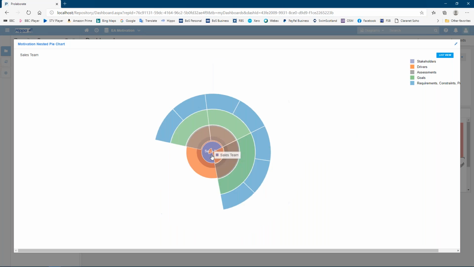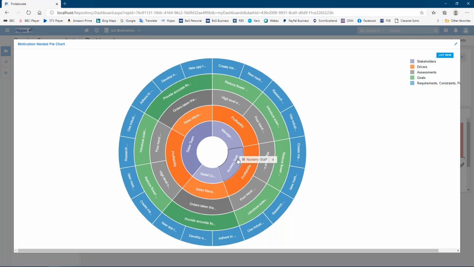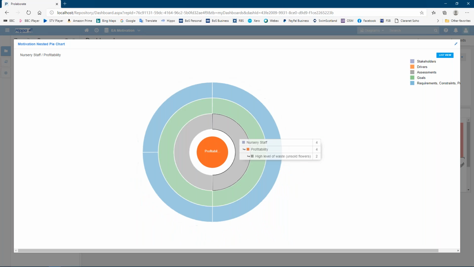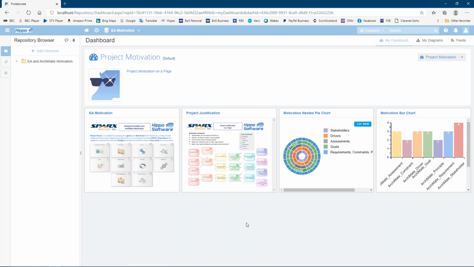And we can pop back out and take a look at one of our other stakeholders, maybe the nursery staff, and again, we can interact with that. So it's a really nice, clean, simple environment available through a browser, but it does encourage the stakeholders to get involved in our project and to communicate with us and provide their feedback.